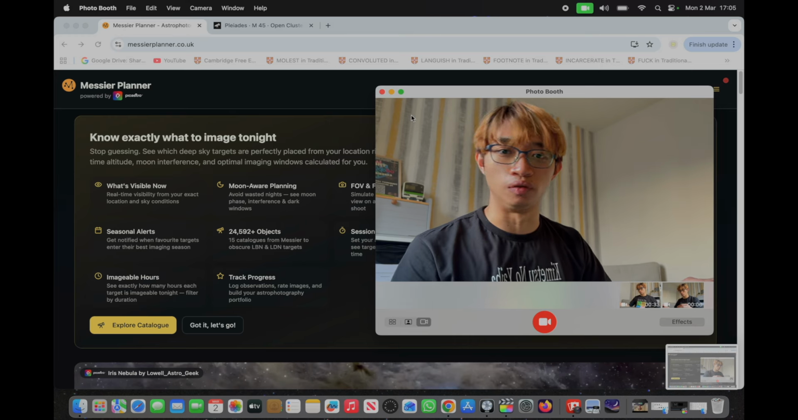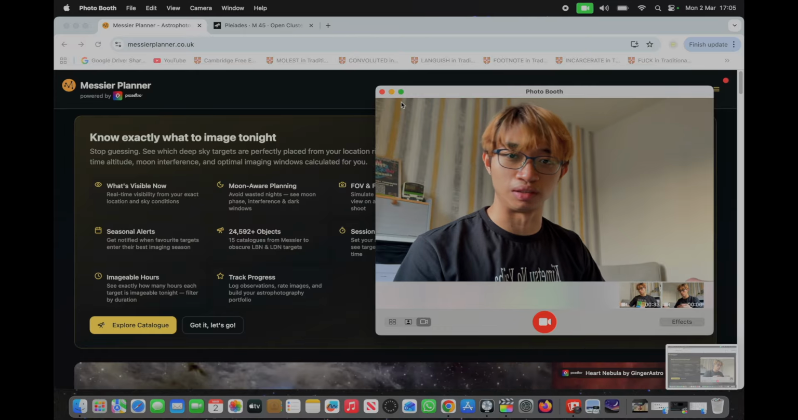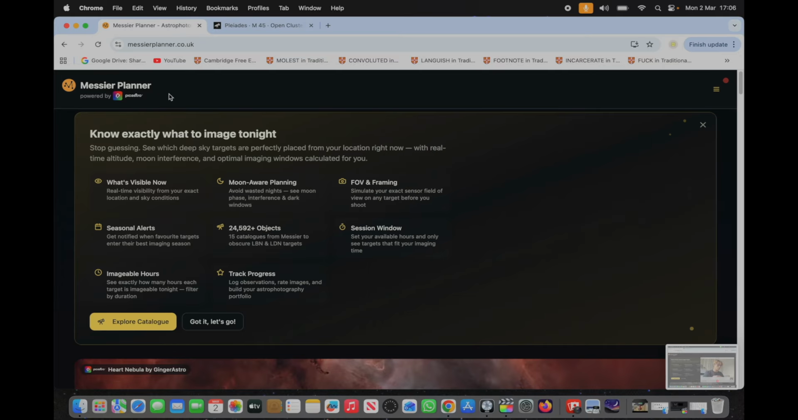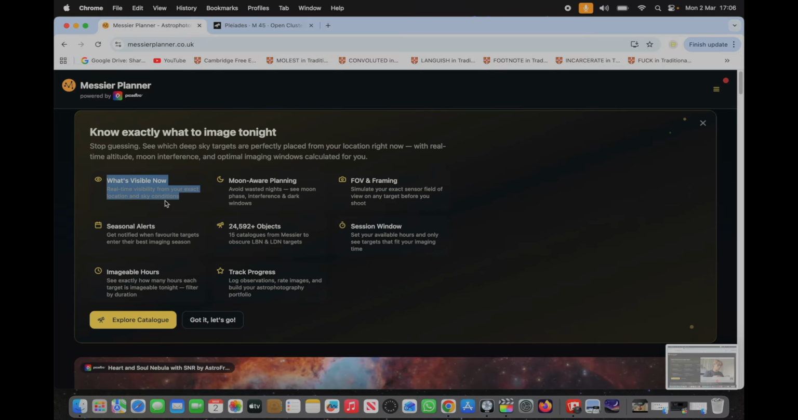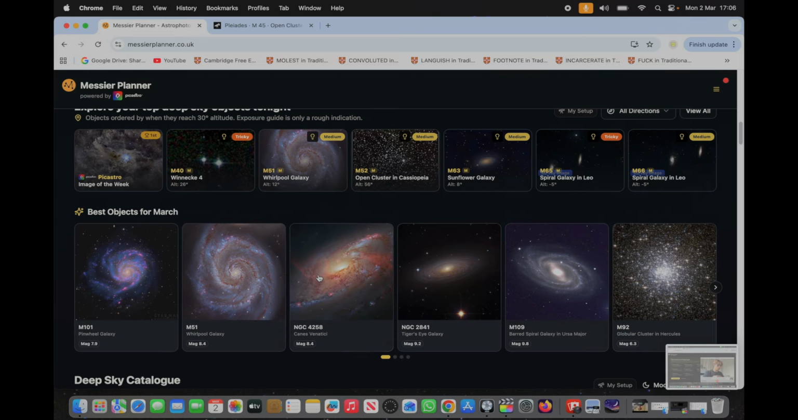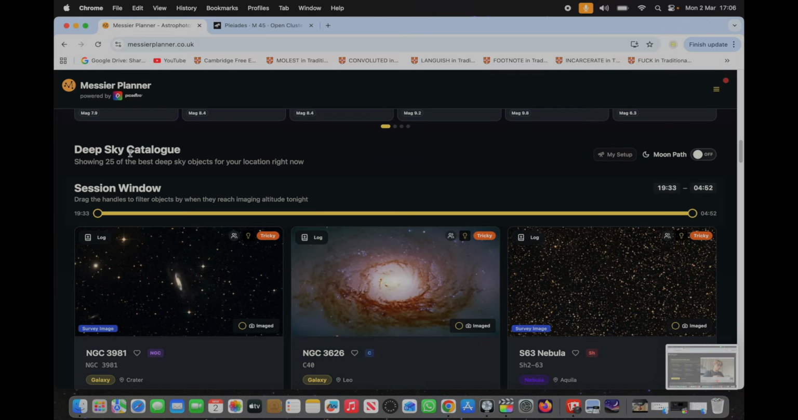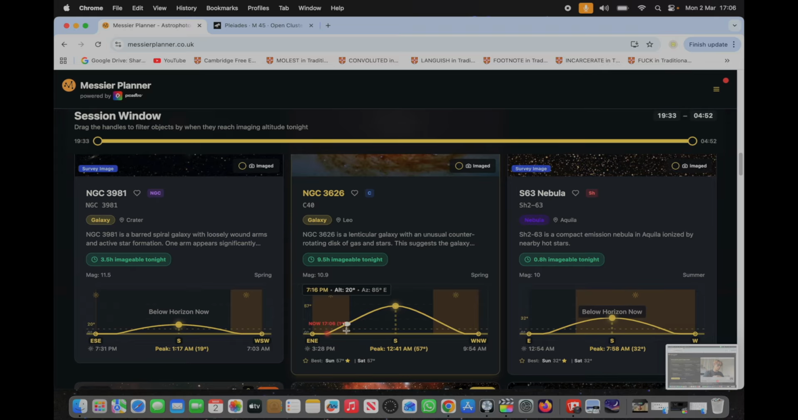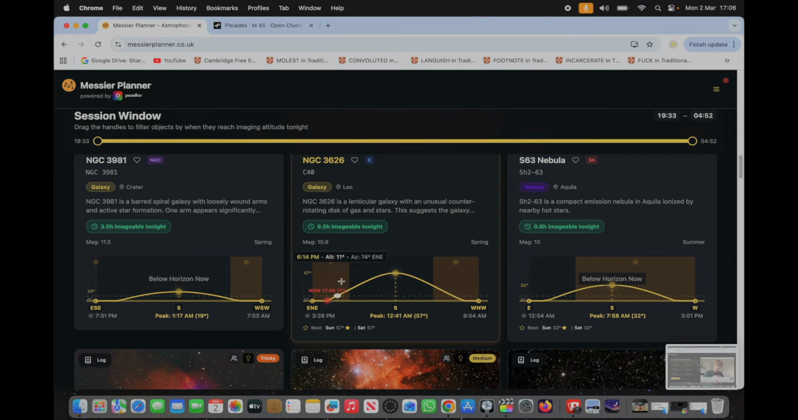Another way to find out if a deep sky object is going to be visible tonight is using Messier Planner again. If you scroll down to the catalog tab here, you can see there's a graph underneath each deep sky object, which shows you what time this object is going to be above the horizon.